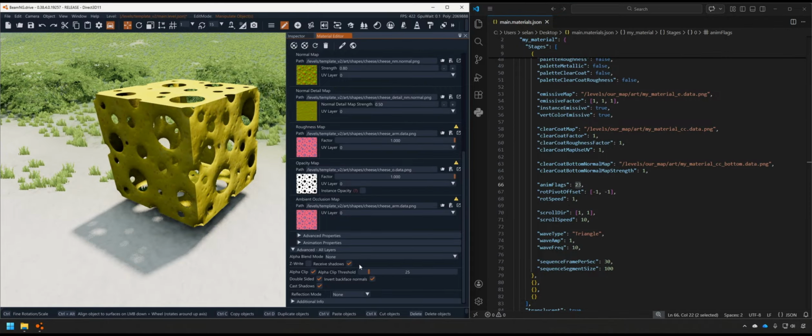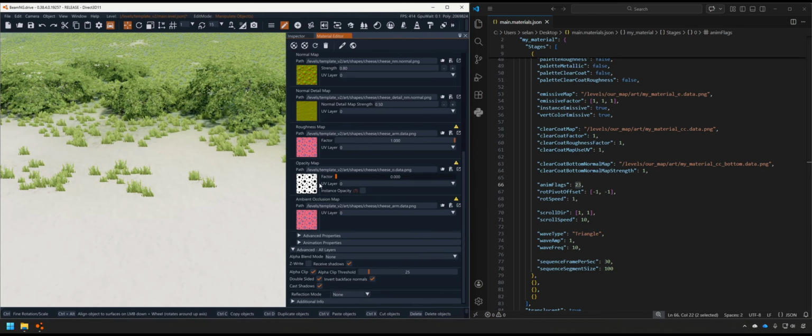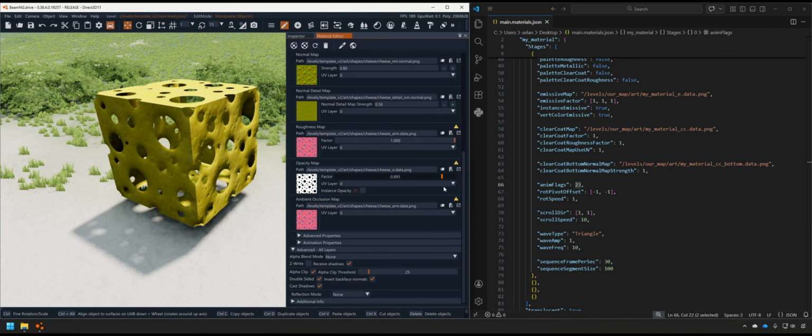Next, we have receive shadows. This is whether shadows from other objects can appear on the material. So you'd want to turn this off for glowing or holographic materials. Next, we have alpha clip. This one's a big one. So this is binary transparency. The pixels are either fully visible or fully invisible. This is really good for fences, leaves, and most transparent cases. Remember that in version 1.5, this requires an opacity map to be used.